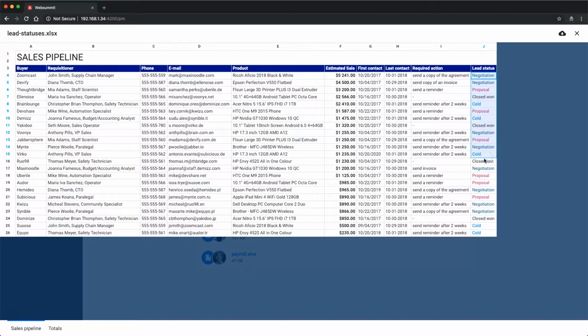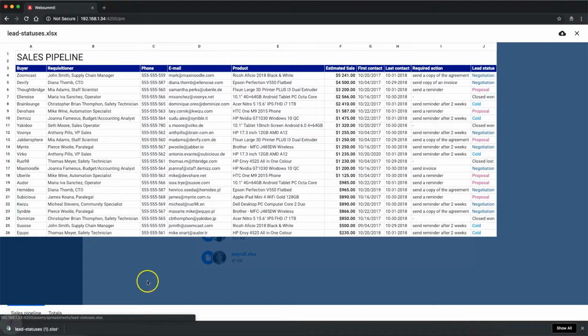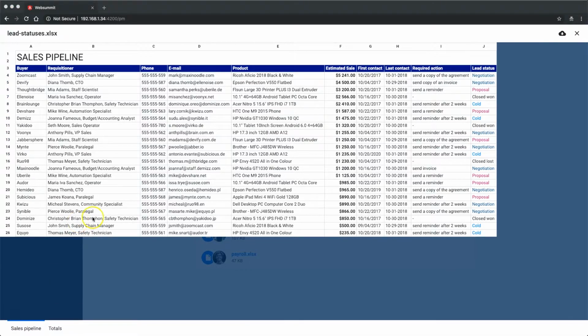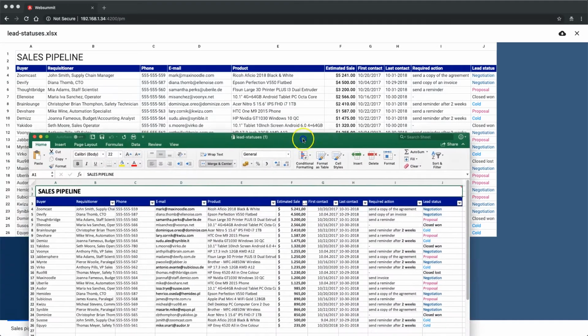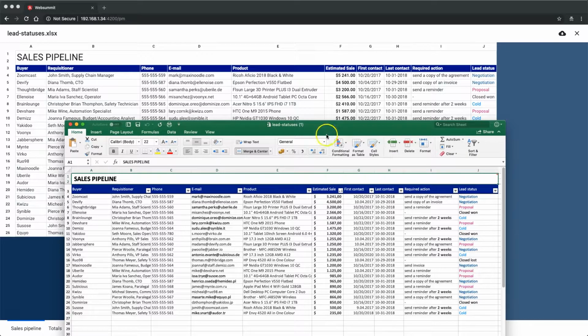the right-hand side. Now let's take a look at how the preview does in comparison to the original Excel file. And there you go. As you can see, all of the necessary data is carried over, all the same data. So you get an exact copy of what you need to see.